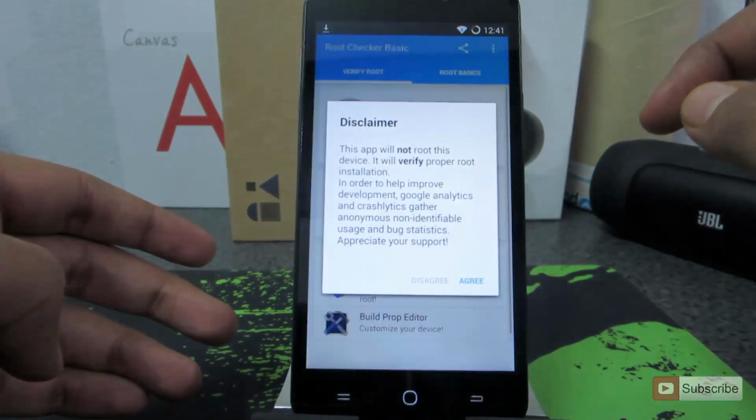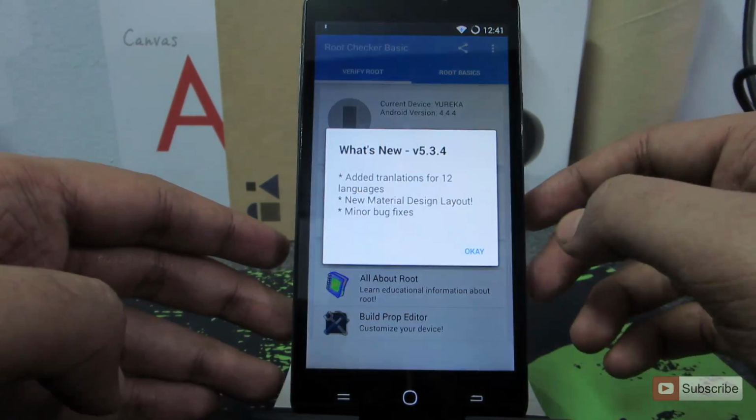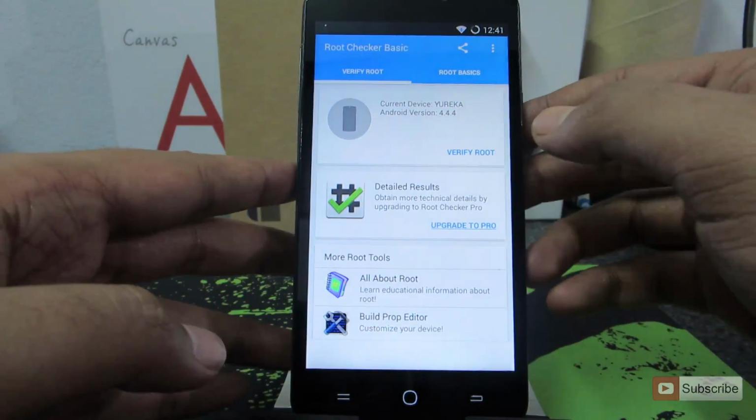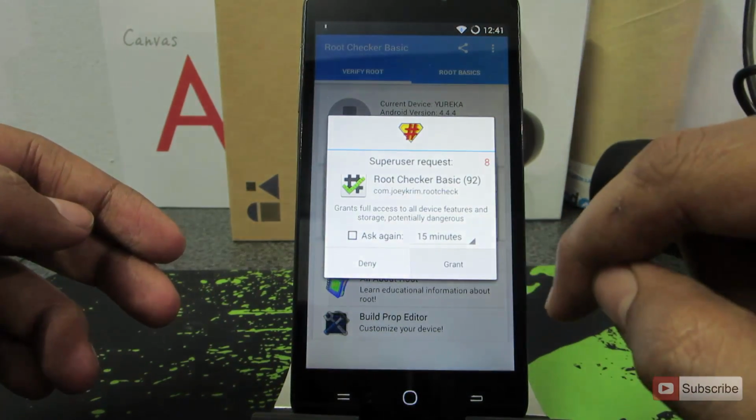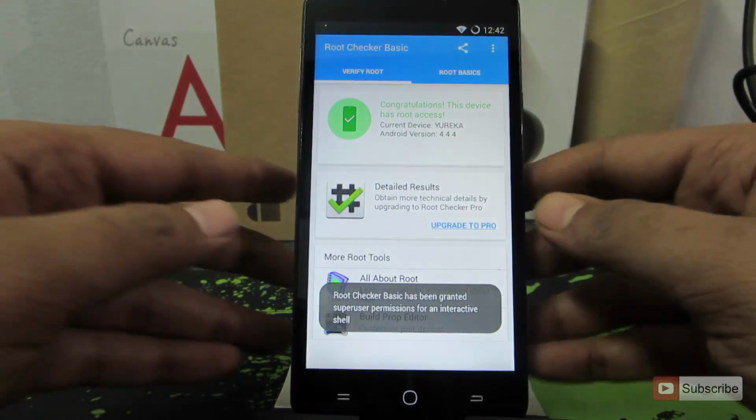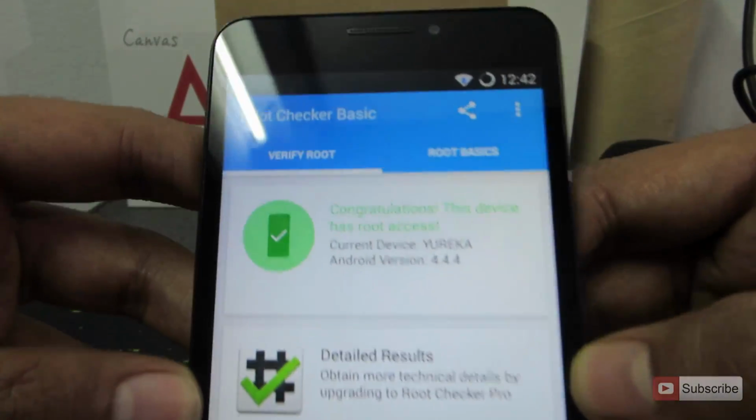Let's open it up. Agree. Okay, now verify root. Grant the permission, and it says the device is rooted.